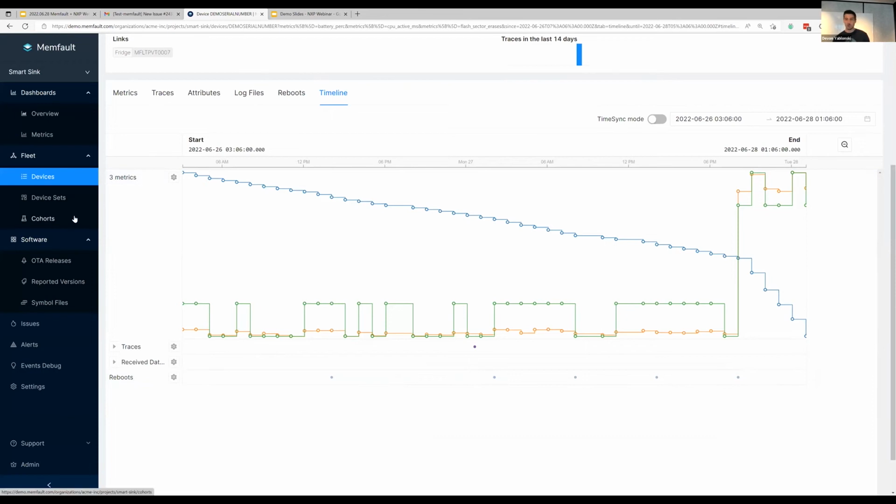So I want to go to one more thing, which is our OTA part of the environment. You may do OTA in your device management. You may have your own custom OTA environment. That's all fine. Everything about Memfault is an SDK, an API, and you can enable and disable what you want.